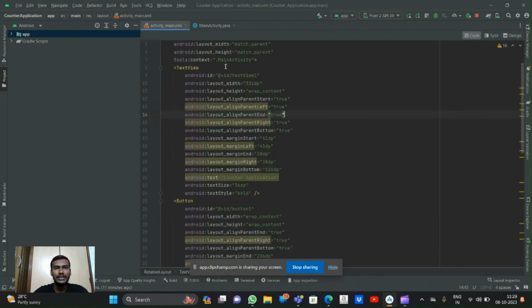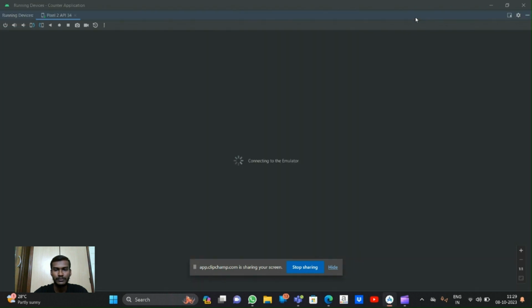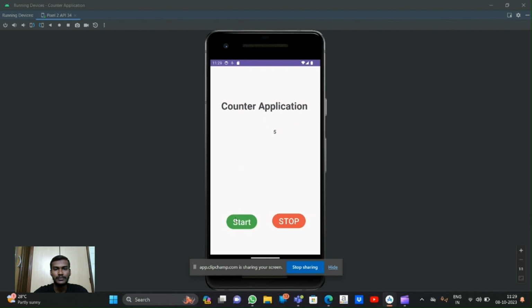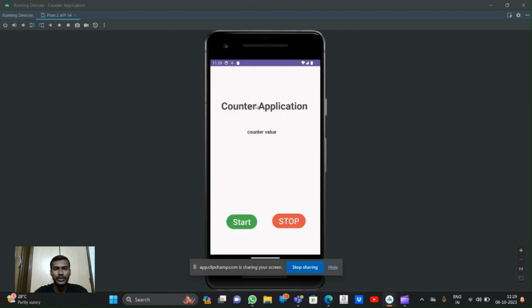Now let us run this application and check the output. It takes some time, please wait. You can see that now it's launching the app. Here you can see the counter application, the counter value, and the two buttons called start and stop.